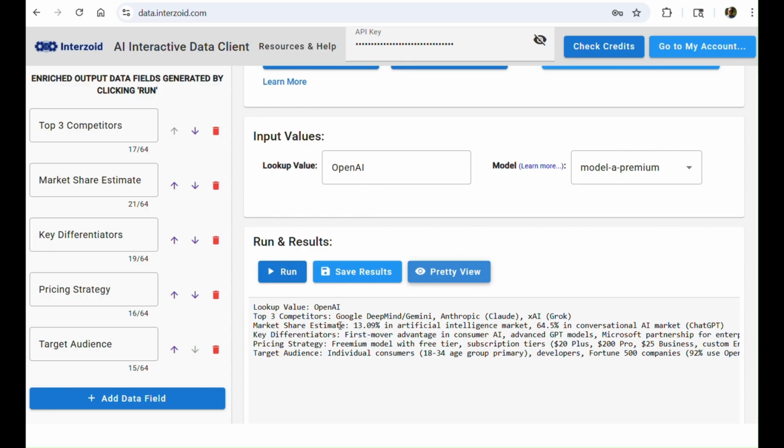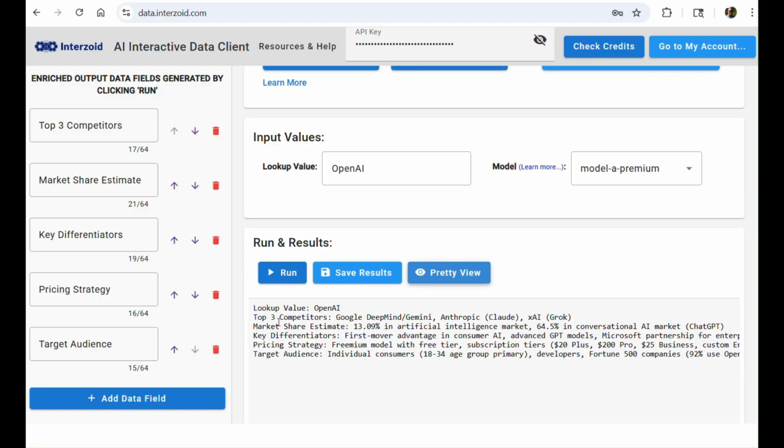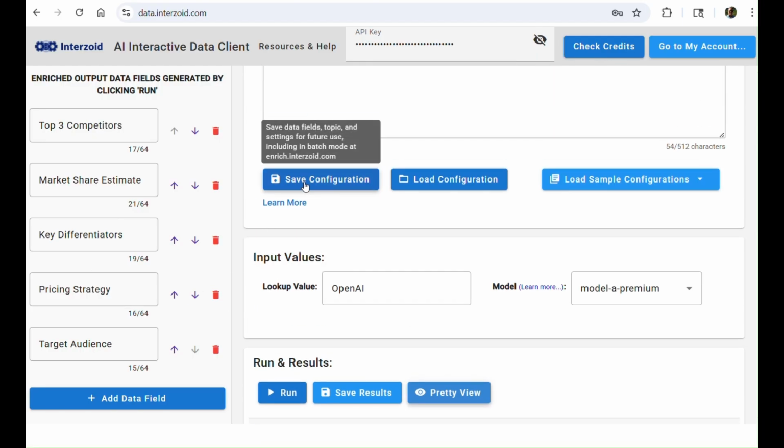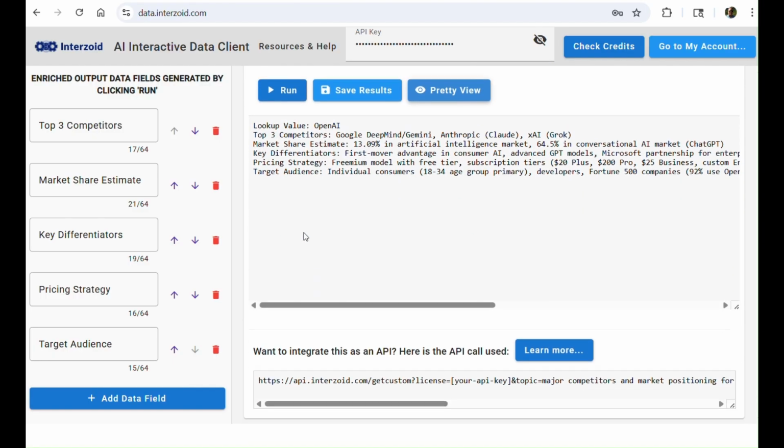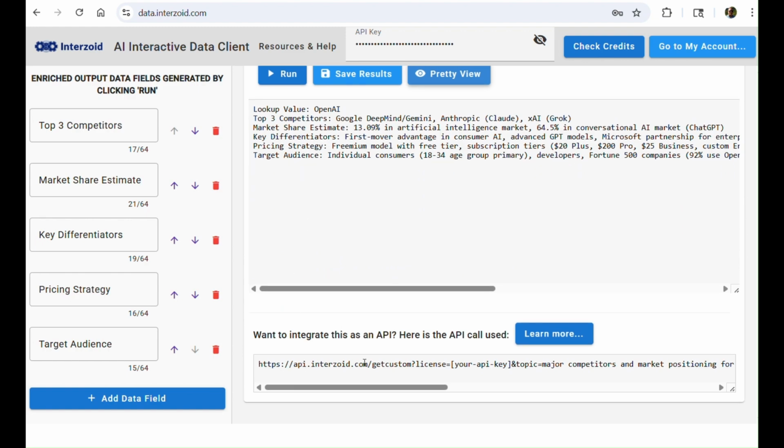And then an important thing is, even if we modify it, we can save this configuration, and then if you go to enrich.interzoid.com, you can take that configuration and run it against an entire input file. Maybe you've got 100 or 1,000 values, and you want this information for every single one of them at the click of a button. You can do that. And then here is the actual API call that uses this data, again, to pull this information back.